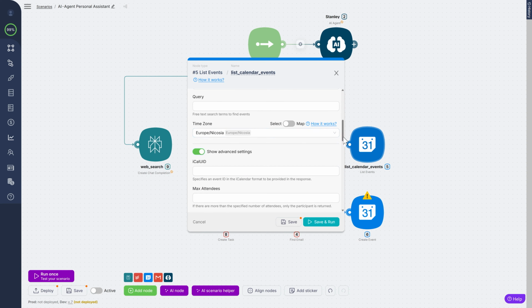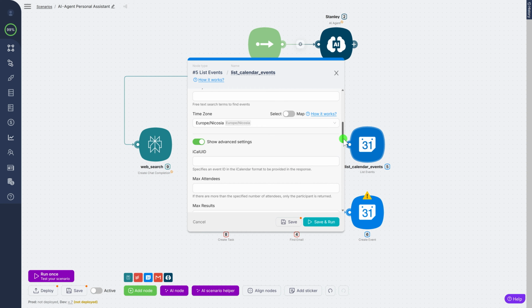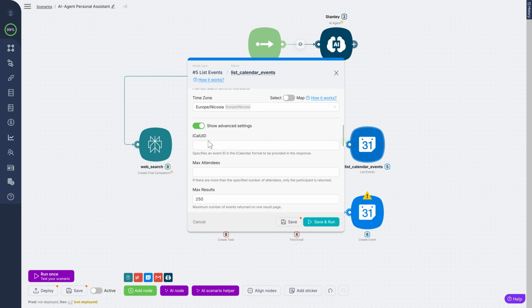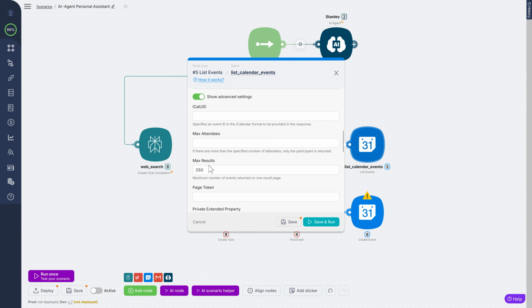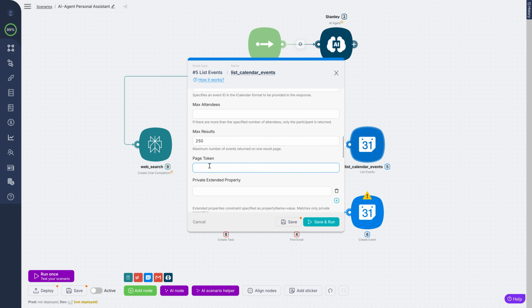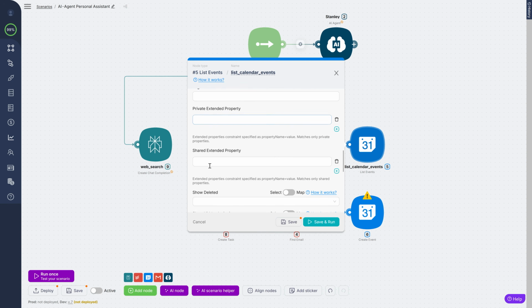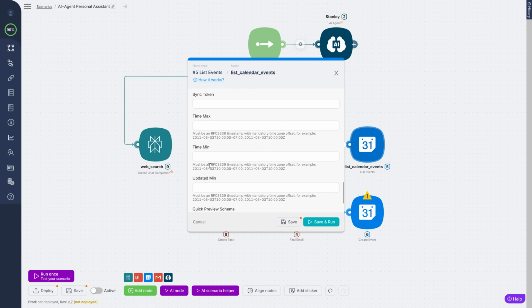And let's see. Look carefully and ask yourself, how can the agent retrieve information from this node about our calendar within a given time window? So it can, for example, create an event in a free time slot in our schedule. Okay, for that, the agent only needs to fill 2 fields, time max and time min.